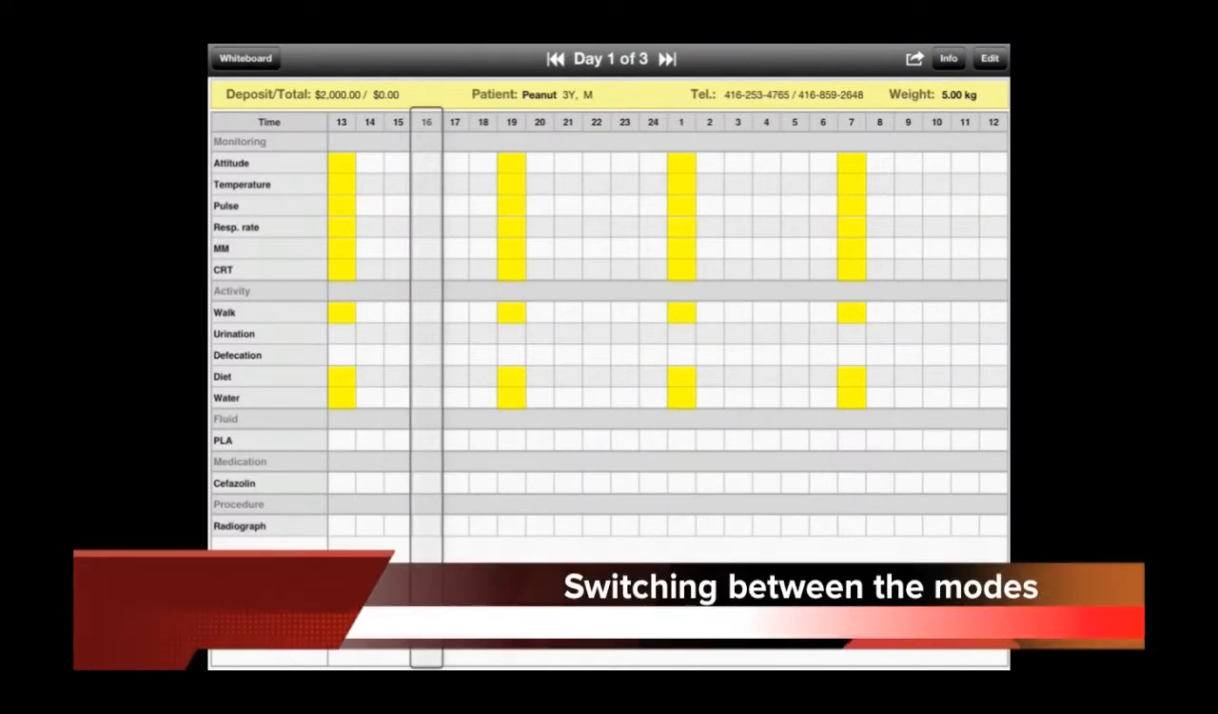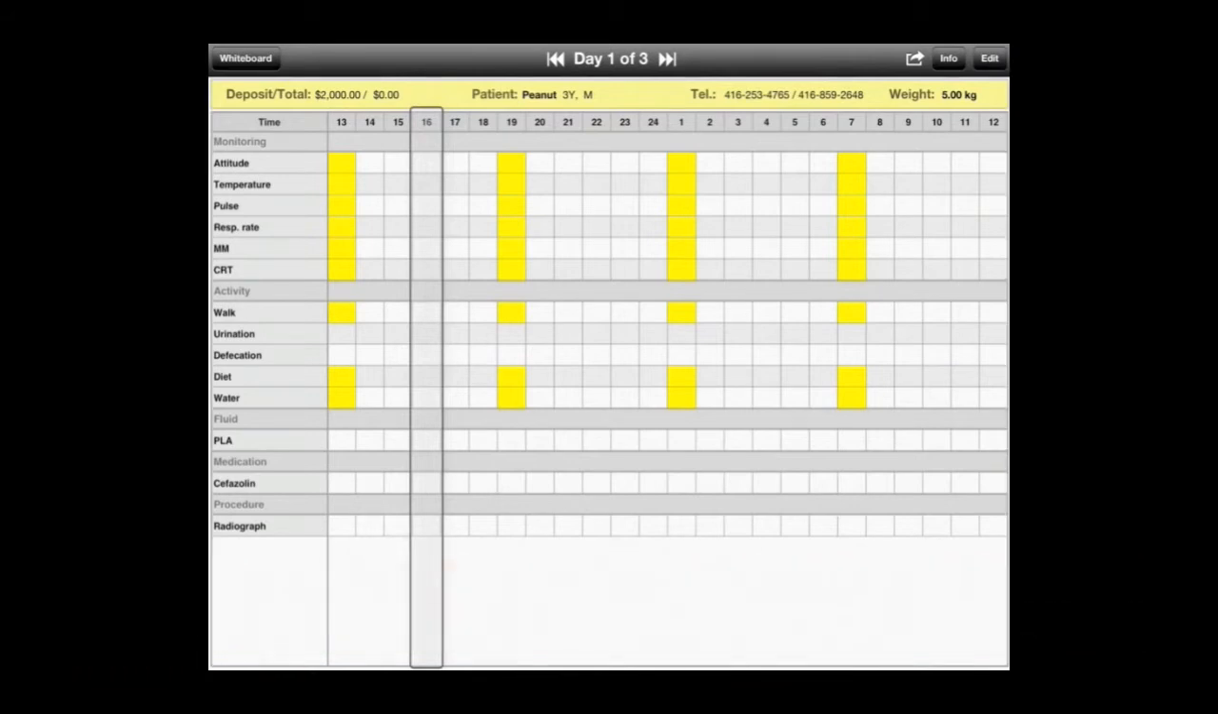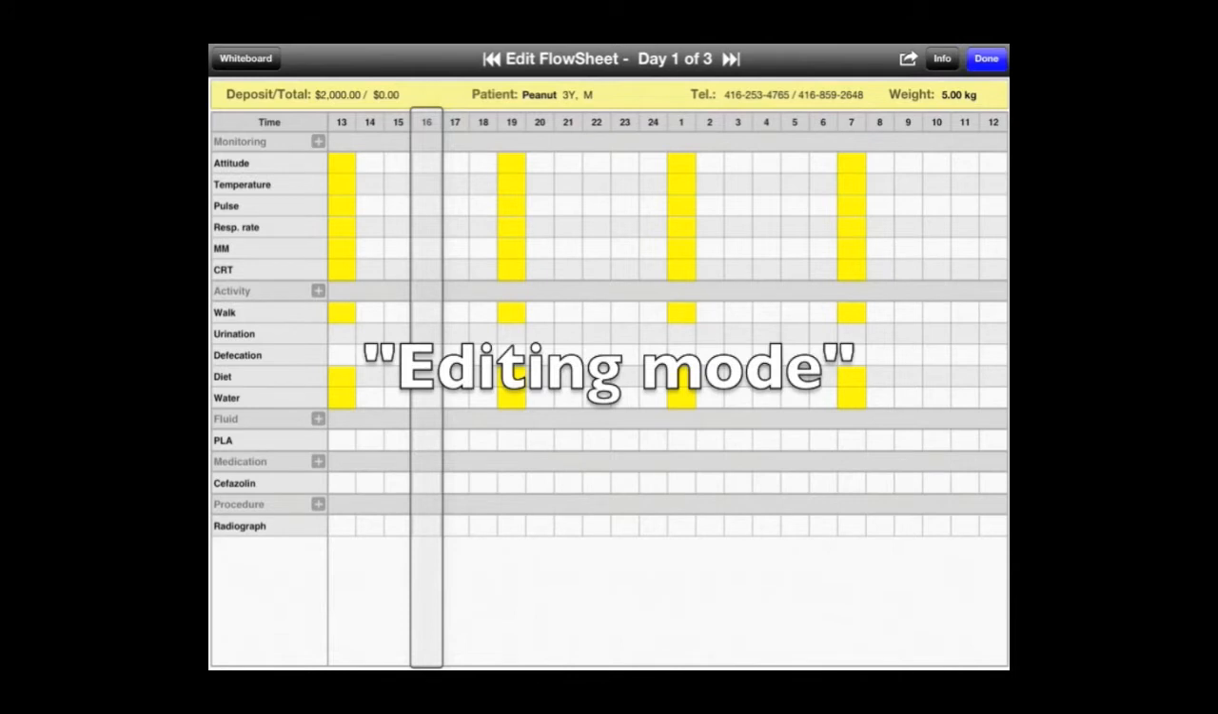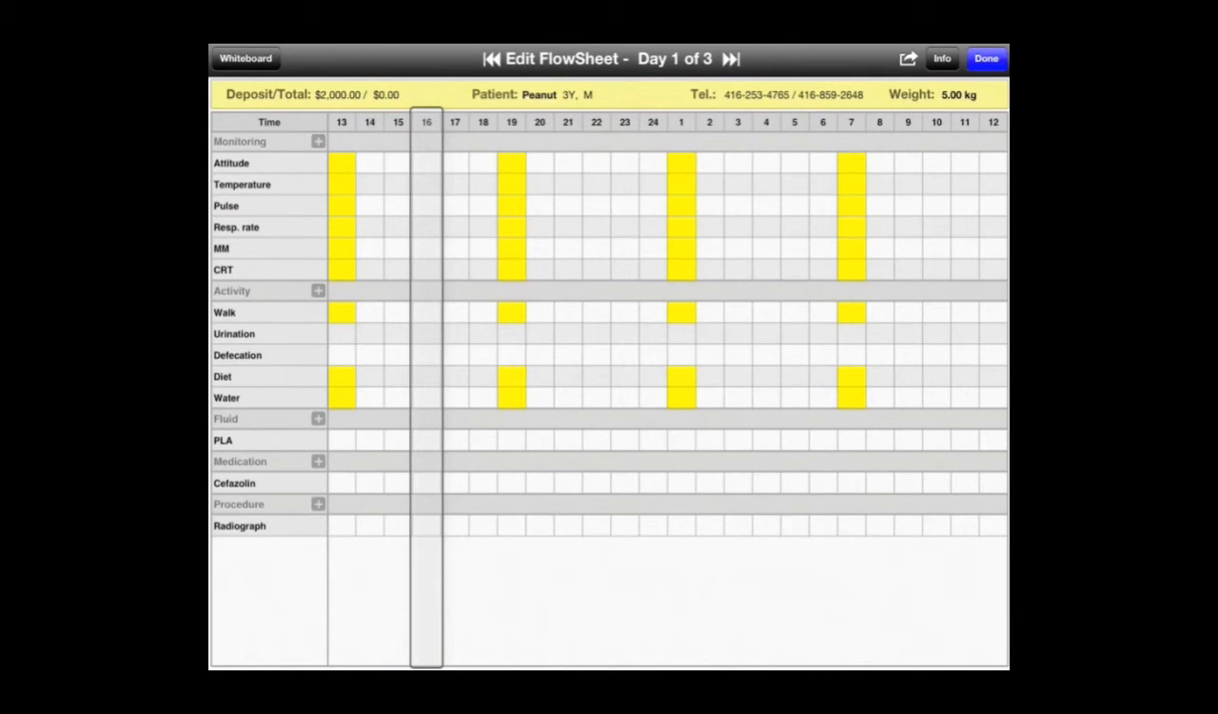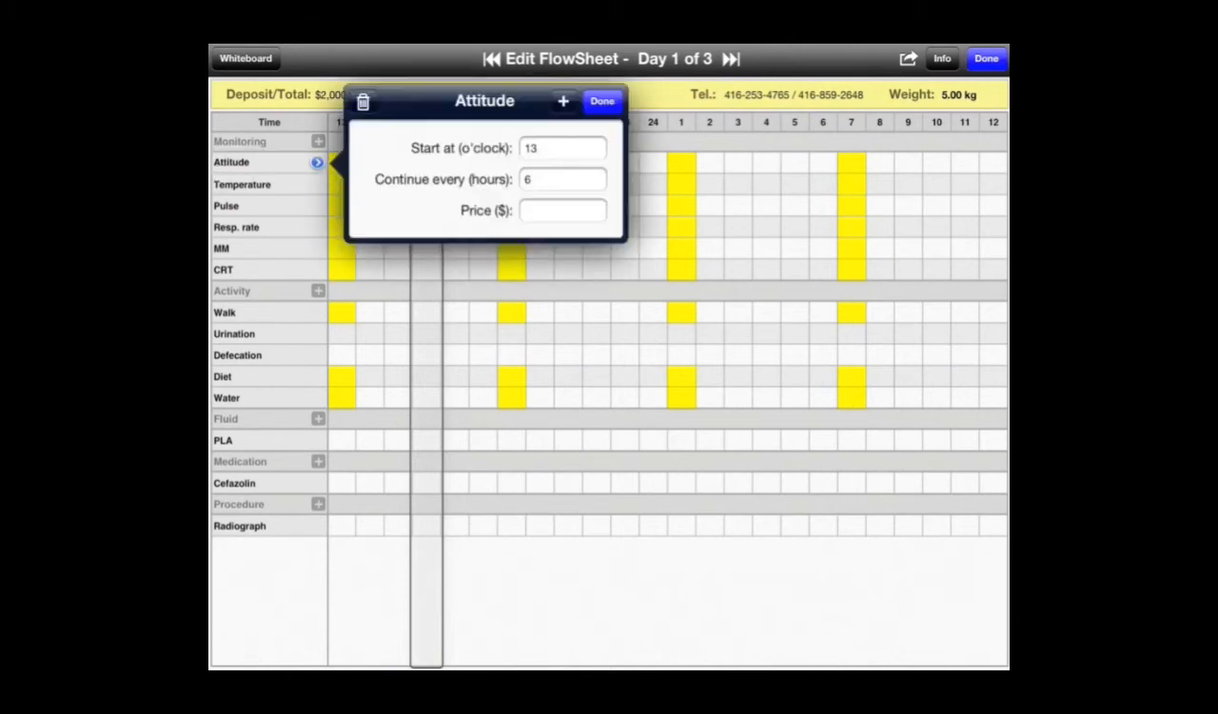To change, add, or modify the treatment, you need to go to Editing Mode. To switch between the modes, you have to press the Edit button, or, when in Editing Mode, press Done when finished editing. In the Editing Mode, make sure you are on the day which you would like to modify. To edit either time of the monitor or the frequency, press the parameter.